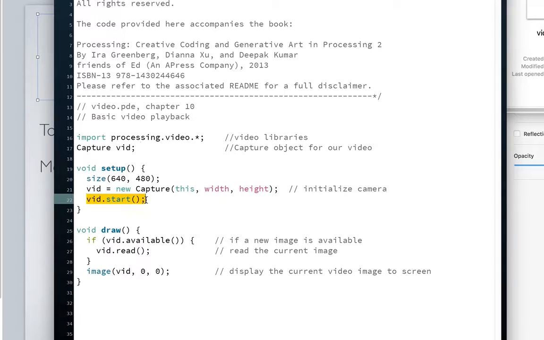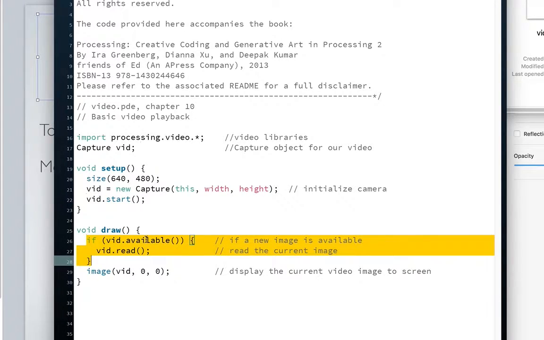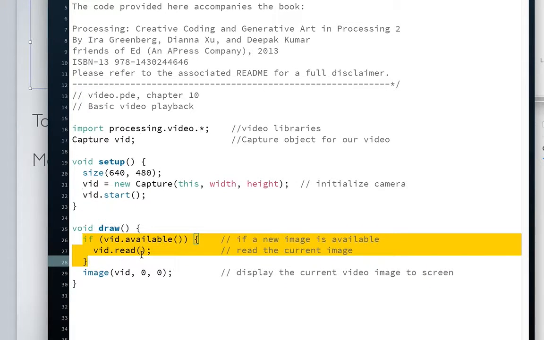And after we've set up the Capture object, we simply call the start method to start streaming video from the camera. Then in our draw method, we simply check, is there a new frame of video available from our camera? If there is, we read it.